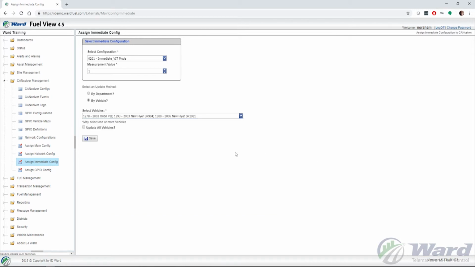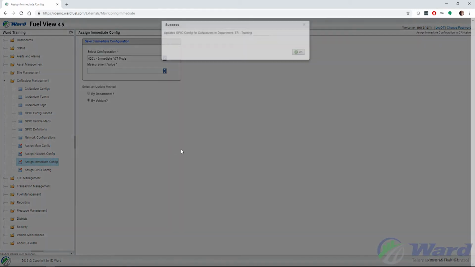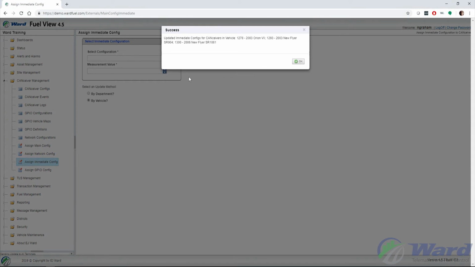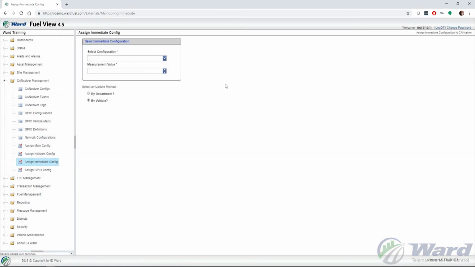Once we have those selected, we go ahead and hit save, and it's going to set it up to where the immediate configuration is going to be downloaded the next time that vehicle or that CanSeiver connects to the system. We'll go ahead and click on OK here, and the next time it connects to the system, it's going to be able to download all of its configuration, and it's going to be running in non-OBD mode.